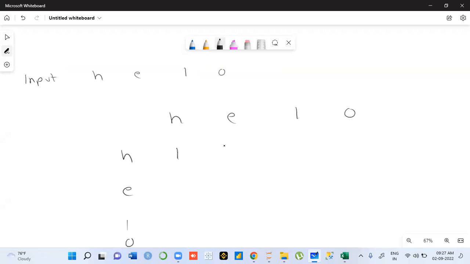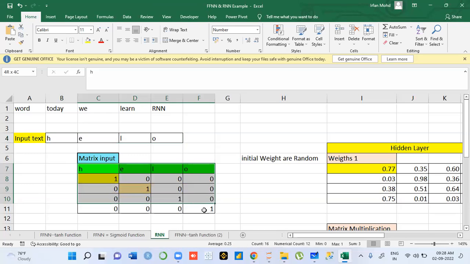Wherever data is present, we mark it as 1. Otherwise, is this clear? Clear guys. The same matrix is written over here. Step number 1 is clear.